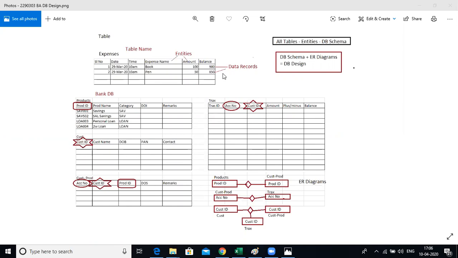Now, if you look into this particular table, it will have a table name. Expenses is the table name, and the column names we call entities, right? And the data which you insert for each expense, the record, we call it a data record.